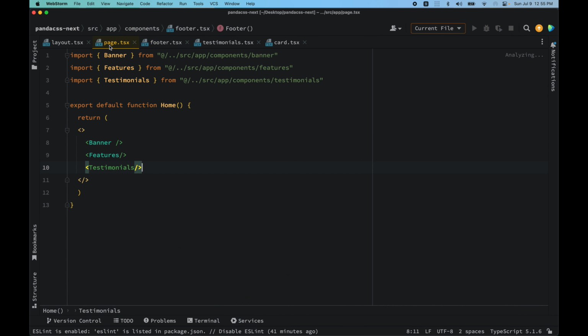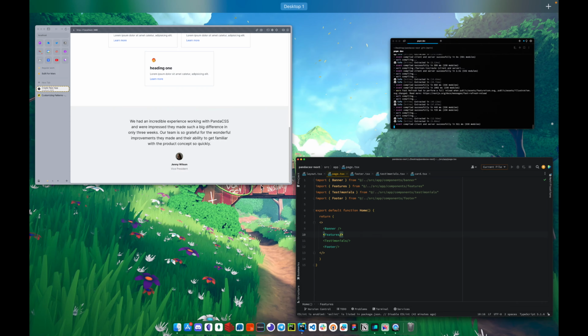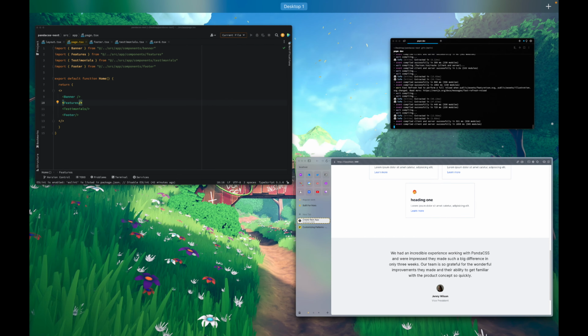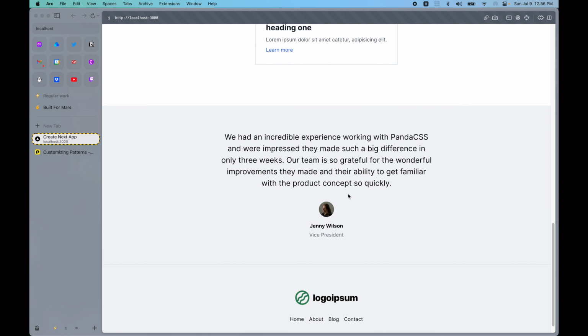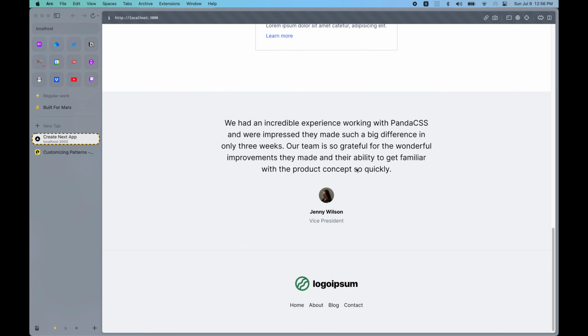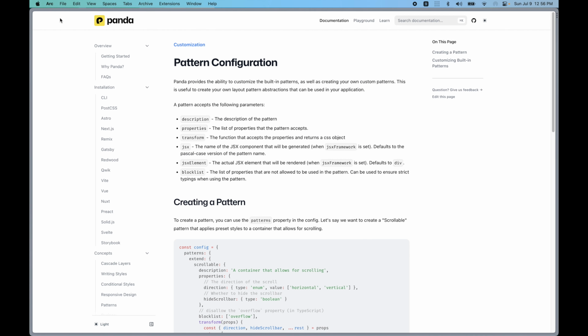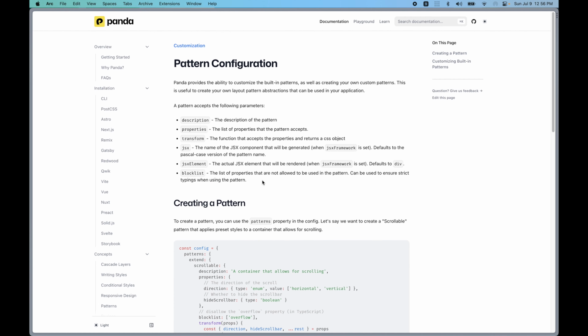So let's go ahead and save that one out, and inside of our page we'll be importing footer and also using footer down here. So after that's done, let's go ahead and save it, and let's take a look at the browser, and here we have our footer with some hover interaction. All right, so this is how we generally use and work around with Panda.